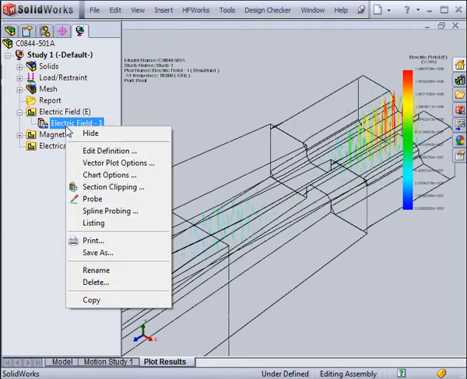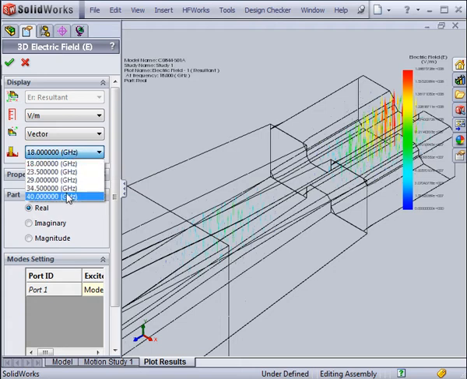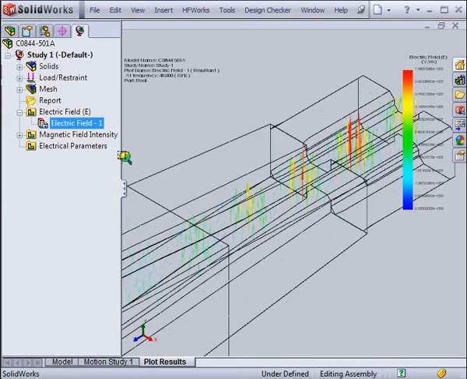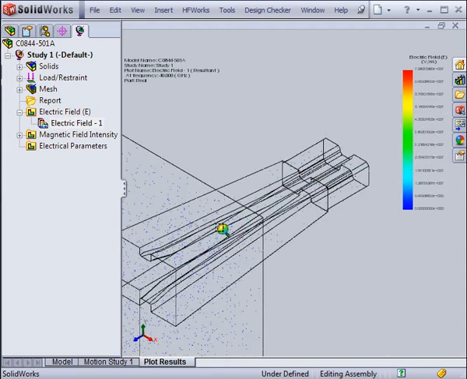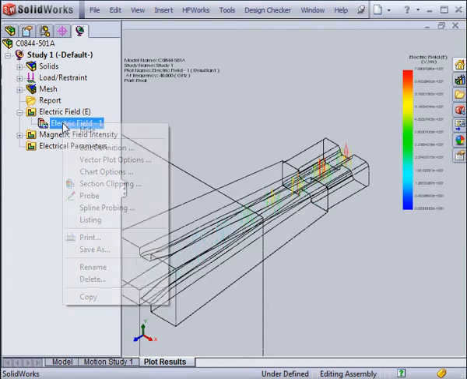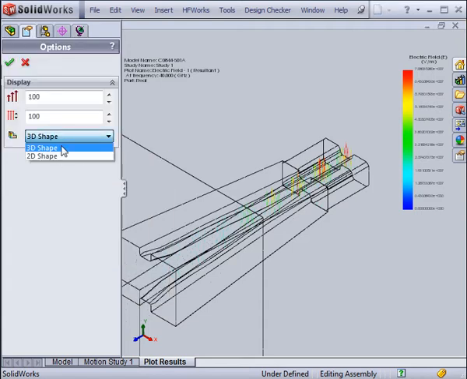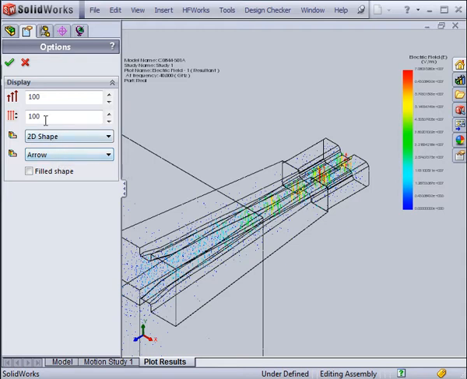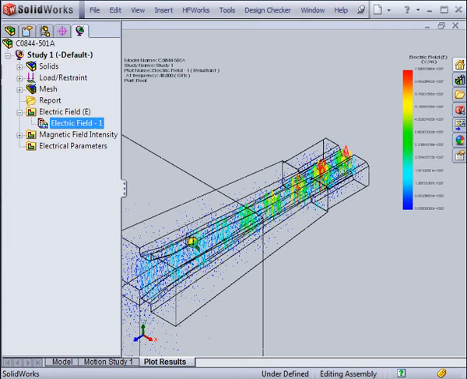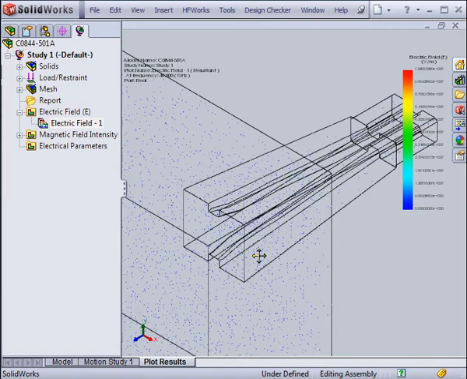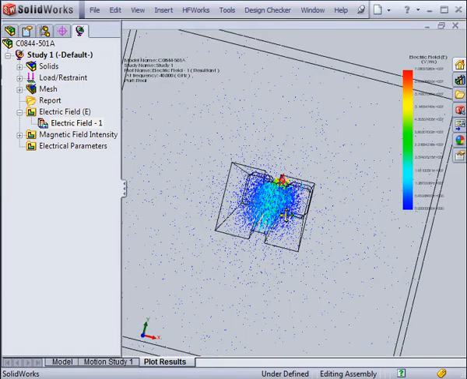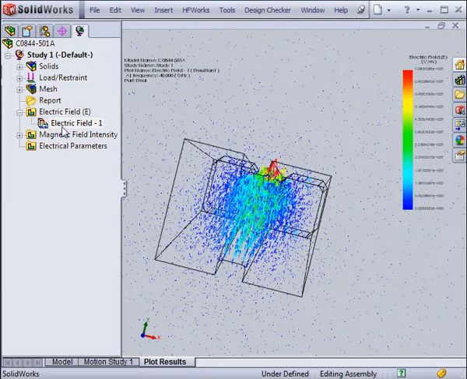Each plot type has certain modifications that are possible. In vector plot options, you can change the shape of the arrows, and you can change the density and the size of the vectors. The vector plot can show you the pain points of a design. Vector plots are useful to see values inside the horn, as opposed to just from the outside.